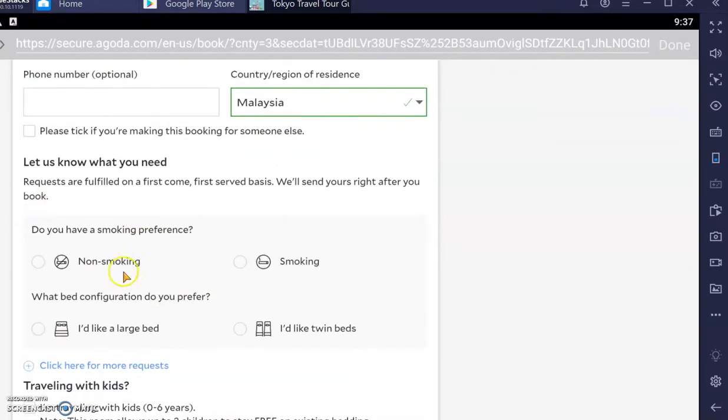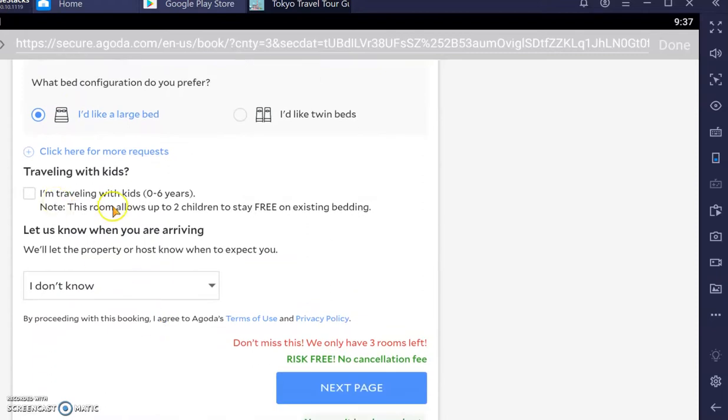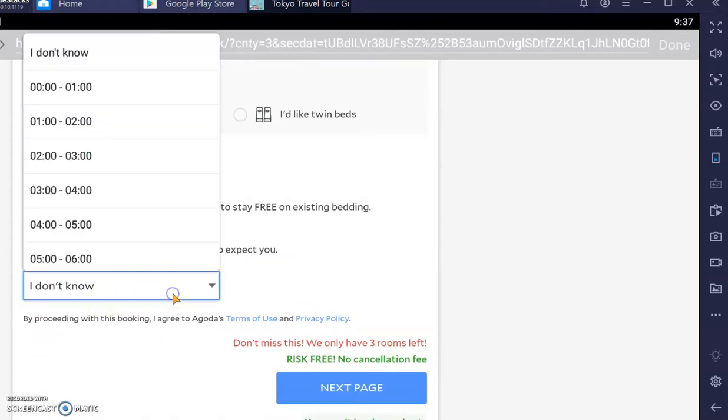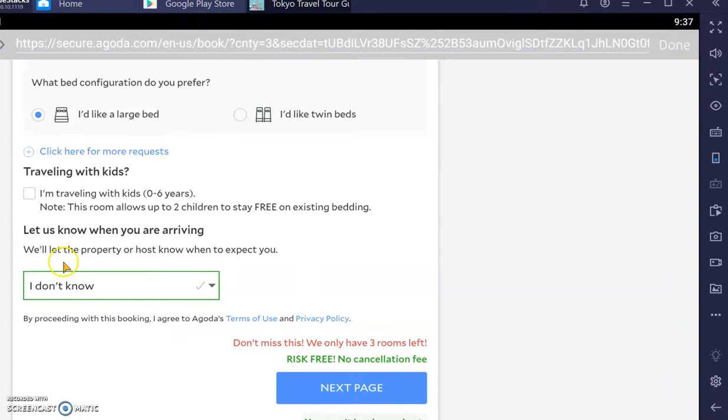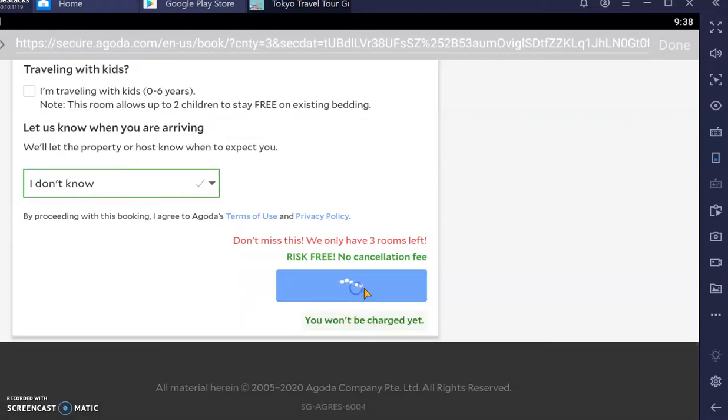Then it asks if you are making this booking for someone else. No, I'm making this booking for myself. I prefer non-smoking, a large bed, and I'm not traveling with kids. It also asks to let us know when you arrive, so they can let the property or host know when to expect you. I just leave it there, I do not know. Then I click the Next button.